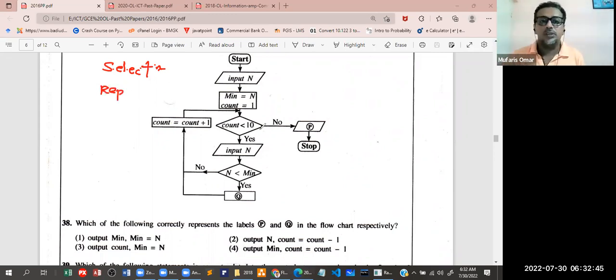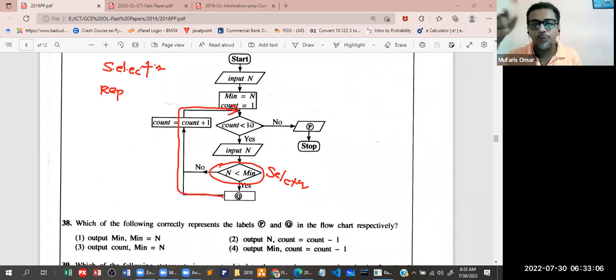So we know this is a selection structure, right? This is a condition or selection structure. Where is the repetition one? Here you can see the repetition because it comes here and it repeats. See, it's a loop, right? The box is the repetition. Now, what is the question?